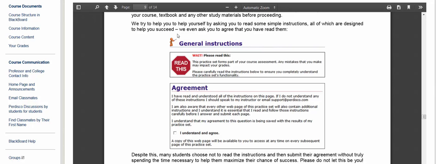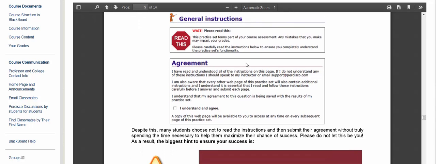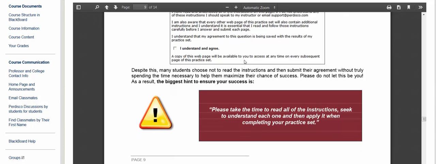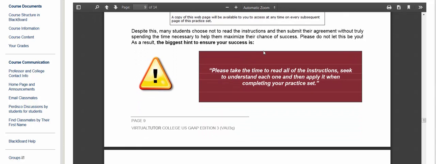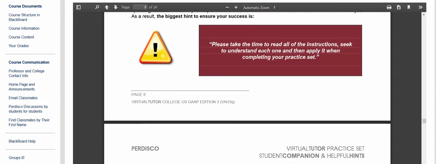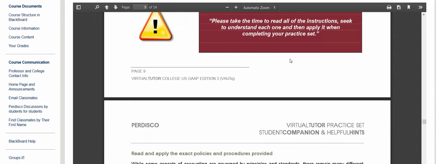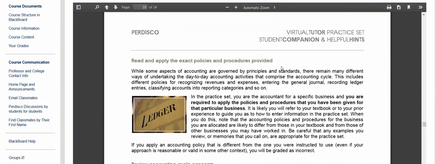We try to help you by asking you to read some simple instructions, all of which are designed to help you succeed. We even ask you to agree that you've read them, right? So they have you sign an agreement that you've read all of these instructions. Despite this, many students choose not to read the instructions and then submit their agreement without truly spending the time necessary to help them maximize their success. Please don't let this be you. As a result, the biggest hint to ensure your success is what? Yes, please take the time to read all of the instructions, seek to understand each one, and then apply it before completing your practice set.